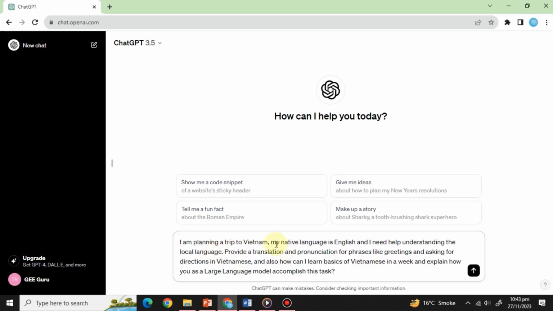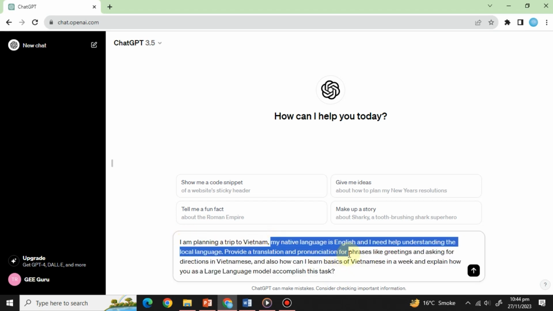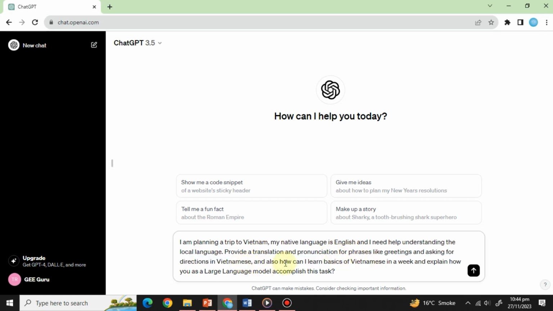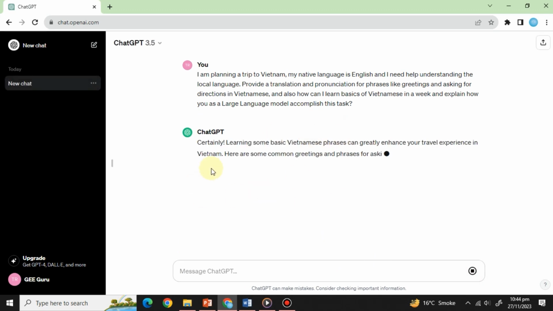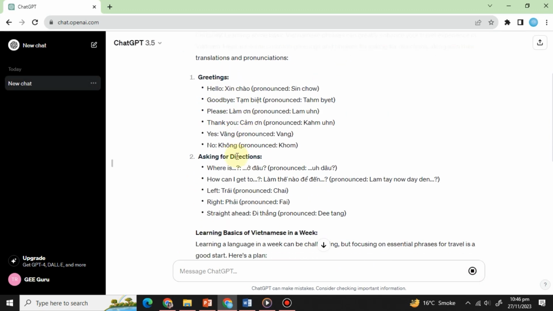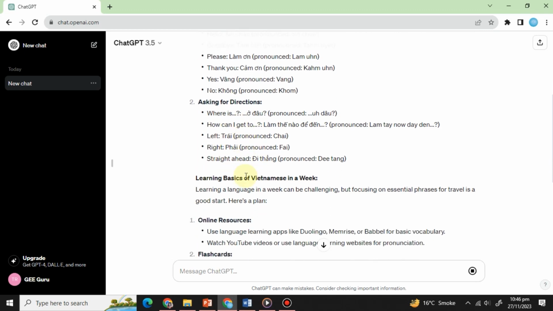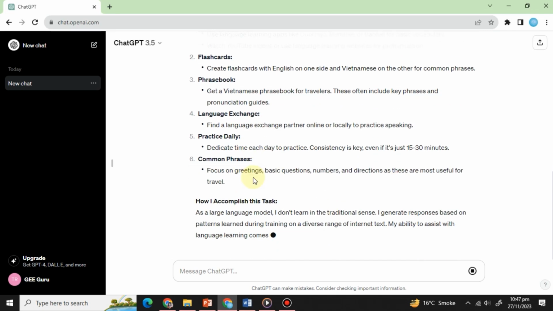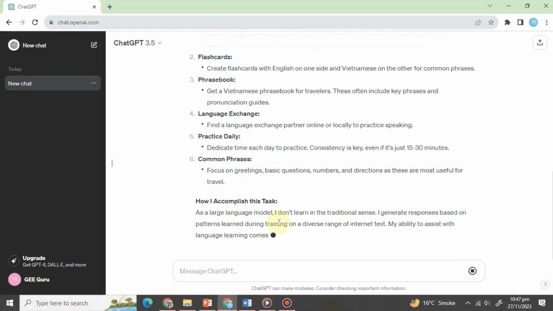In this question, we gave ChatGPT multiple tasks like translation, pronunciation, methods of learning Vietnamese, and ChatGPT's role behind the result. Let's see what it says. Here, it generated snippets of local greetings and to ask for directions with translation and pronunciation, as well as a guide to learning Vietnamese in a week.